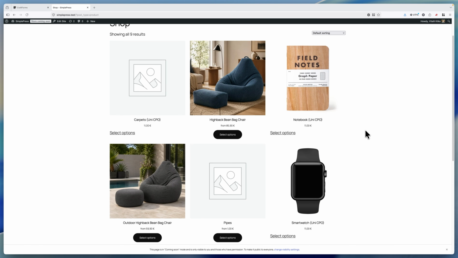Hi everyone. In this video I'm going to show you the process of migrating from Uni CPO to CraftForms. This video will be useful for users who want to migrate from the Uni CPO plugin to the CraftForms plugin. I have prepared several demo products.